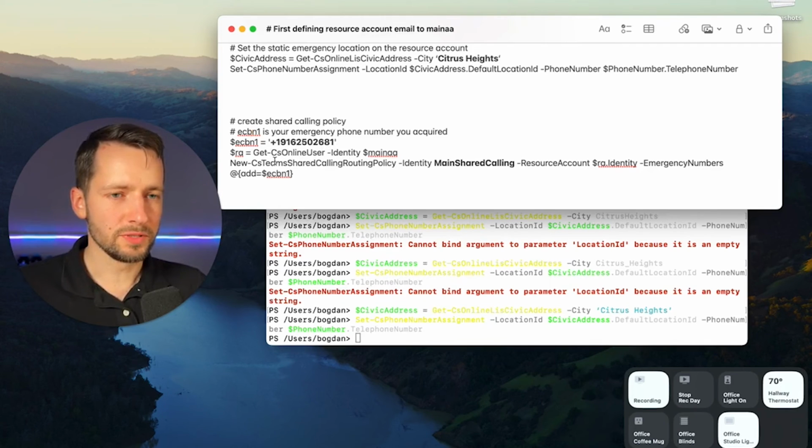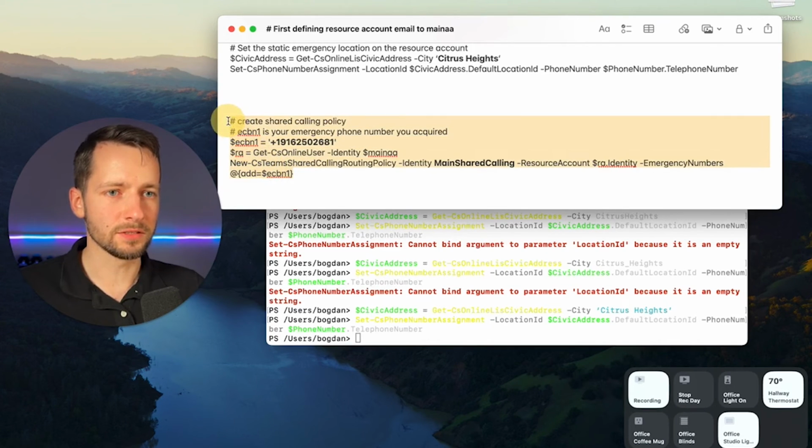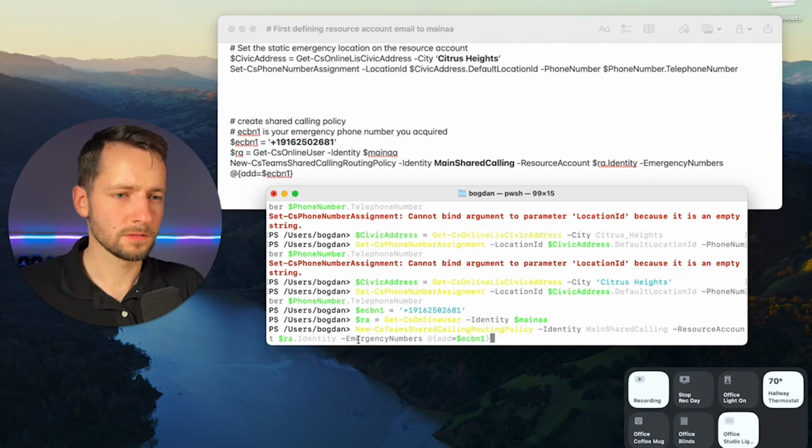Okay, so then we get the resource account here back. And now we're actually creating this new shared calling policy and identity. So here, just the name, whatever we want to call it. So I'm just calling it main shared calling. And it's attaching this callback number, the emergency callback number. Okay, so again, we can just copy that. In fact, even just that. Okay, so after a second for this last line, you just hit return.